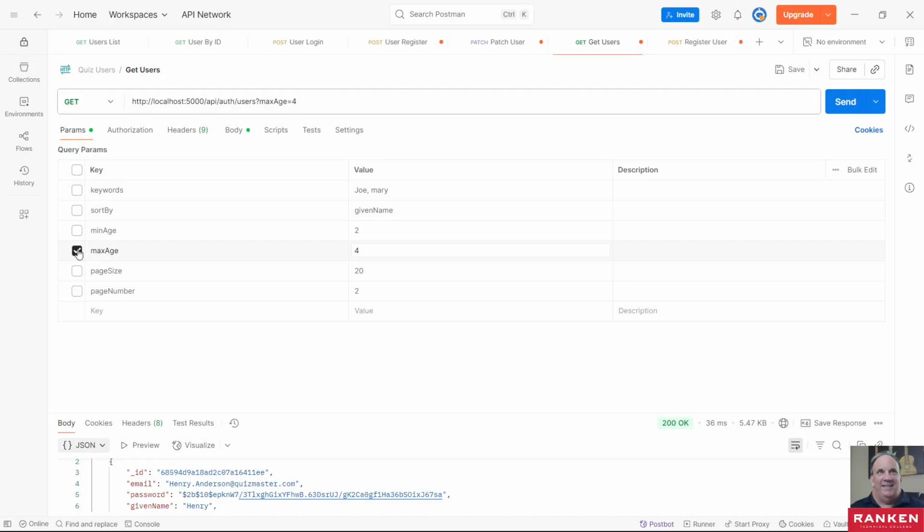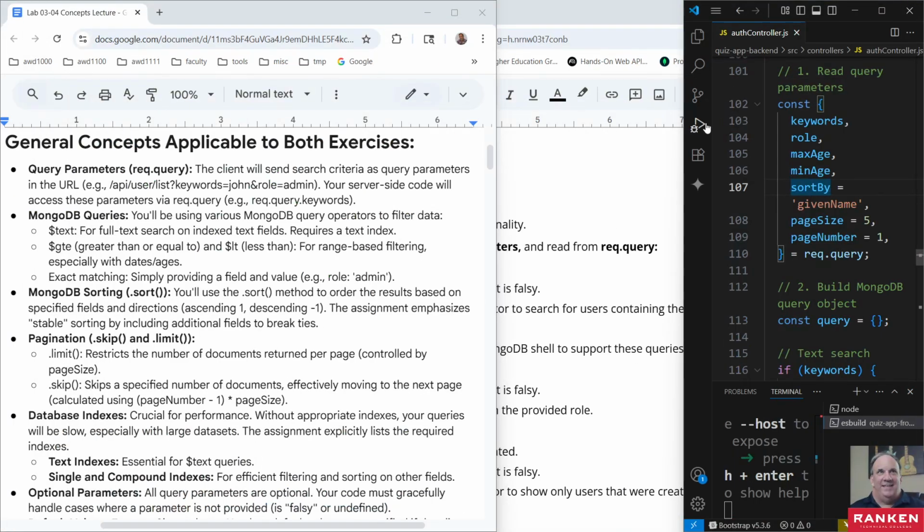All right. So these are the basic params we have for this first user list, and that's kind of how this will work. Okay, let's go ahead and look at the code here.